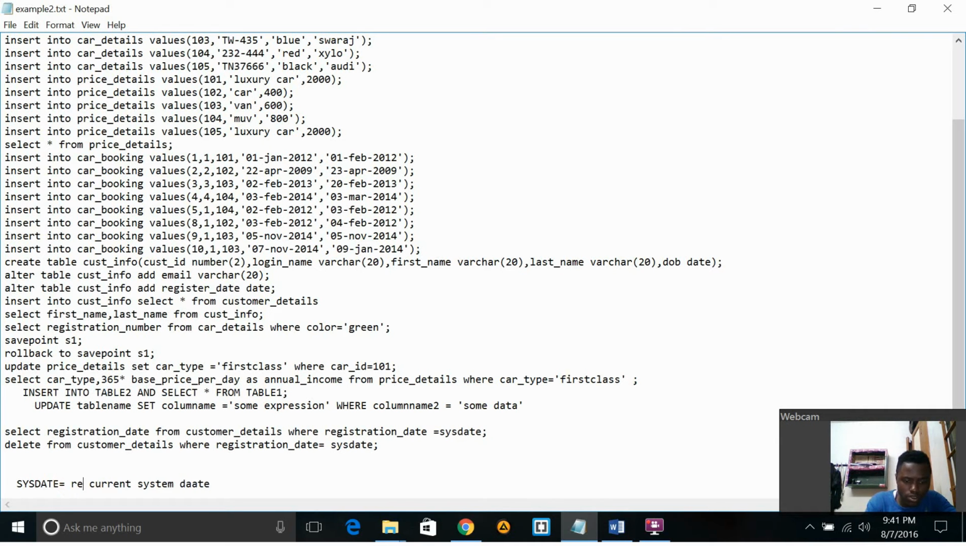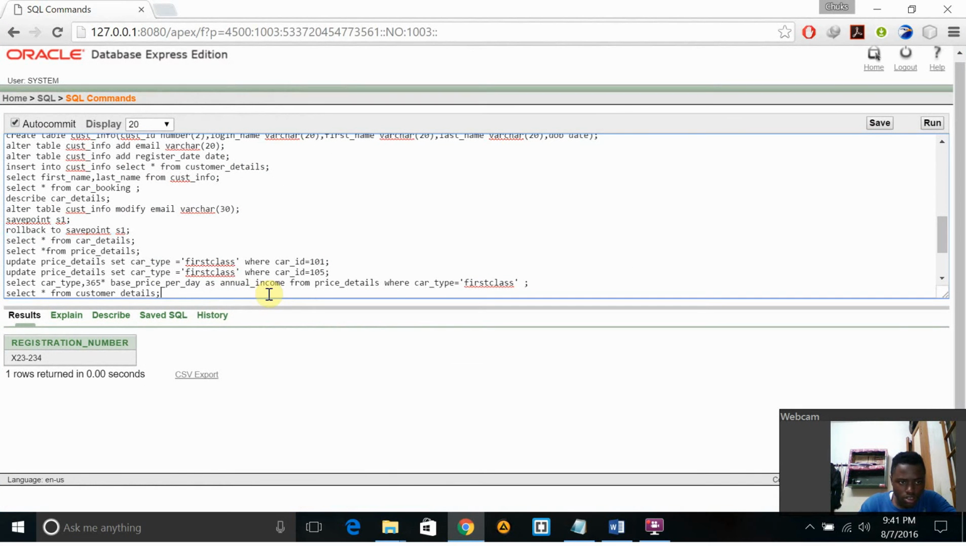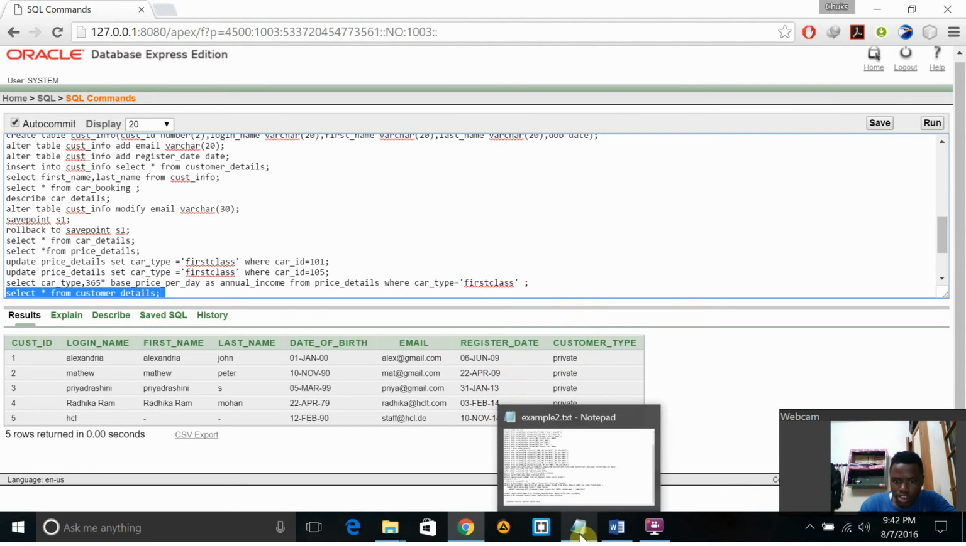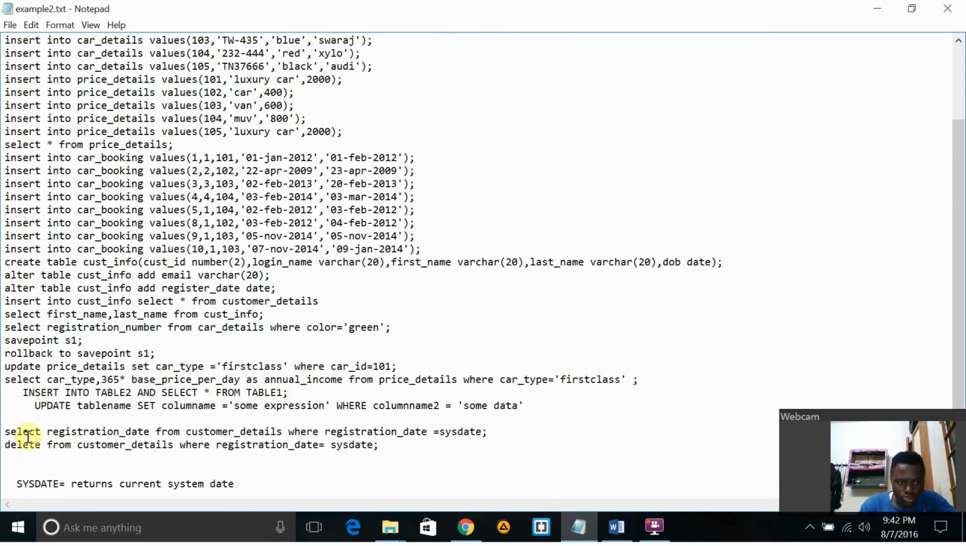The problem why I can't show it in my table is because none of my registration dates is the current system date, so it will be an error. But this is what you use to do that.